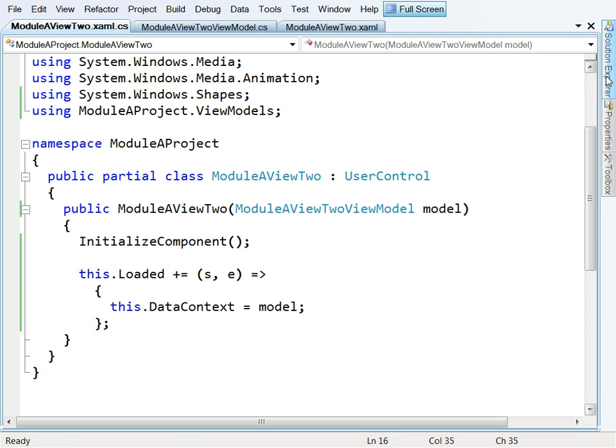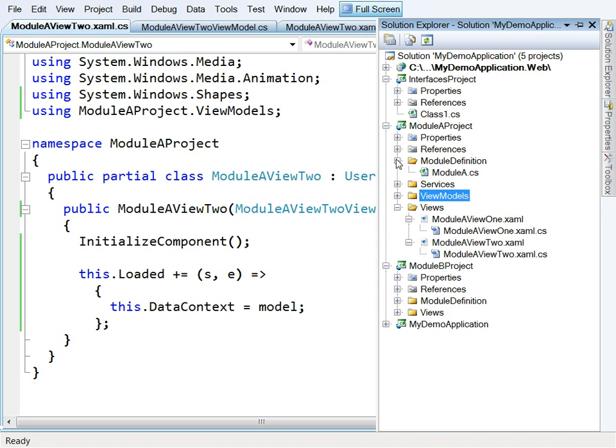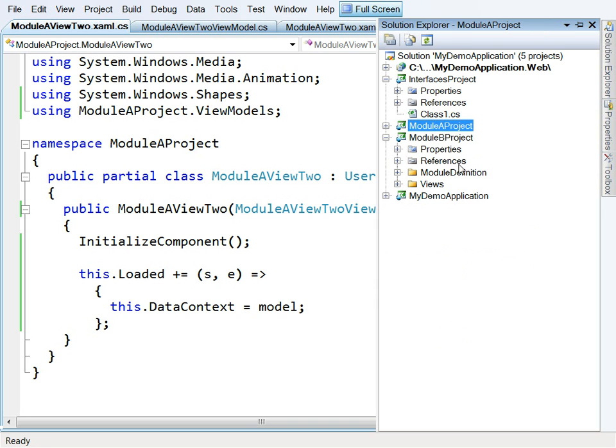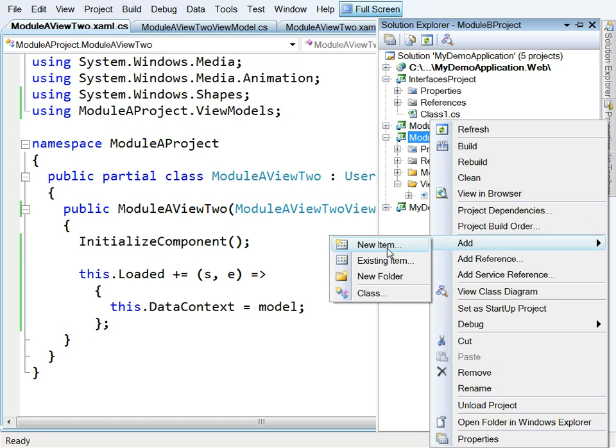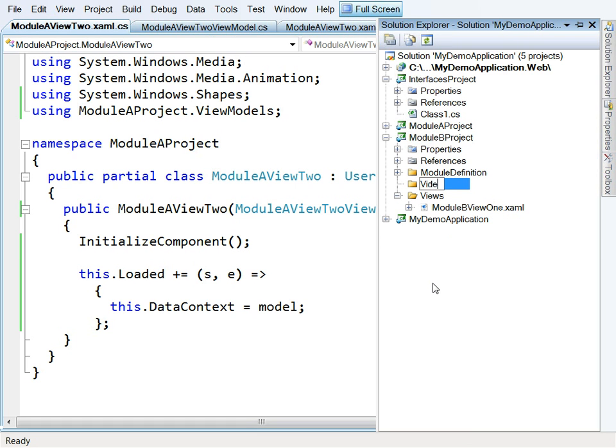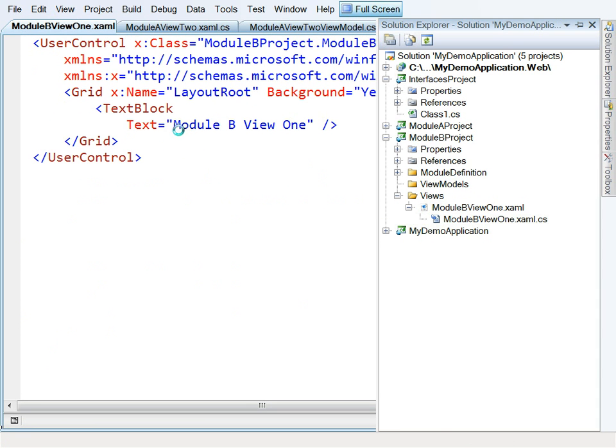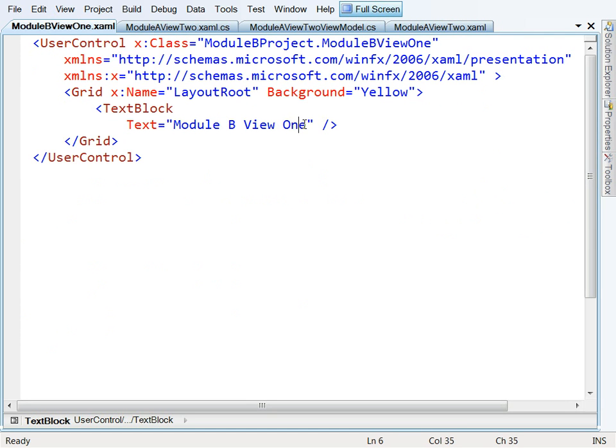Let's go and do a similar thing in our other project. And we go down to our other project. Let's add a folder here for view models. Let's go to our view again in here. This is in module B. And let's go and just change this so that it's also bound.